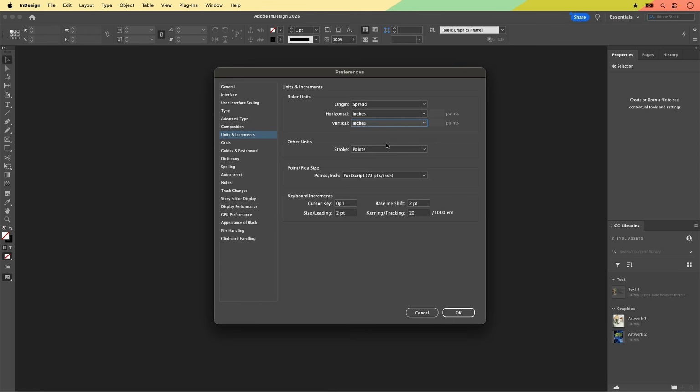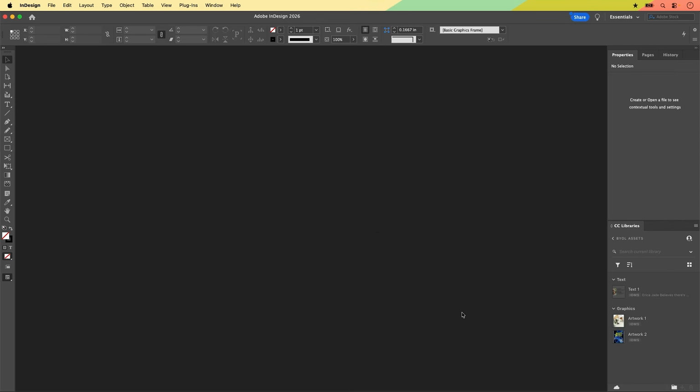If you change your preferences with a document open, then you're generally just changing the preferences for that document. All right, go ahead and click OK.